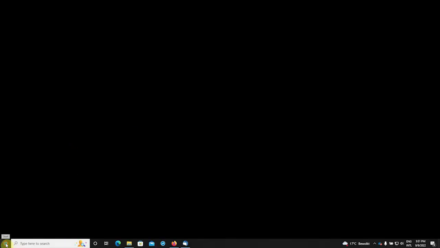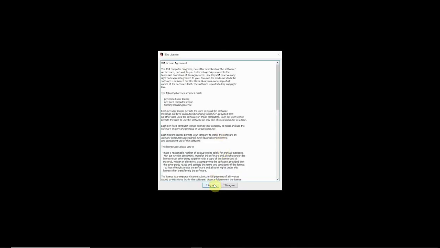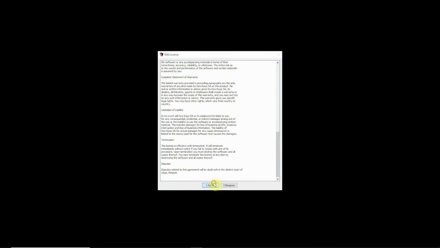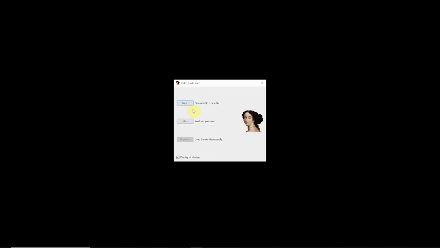If everything has been done correctly, you should see this window. Click OK, accept the license agreement and enjoy working with IDA.